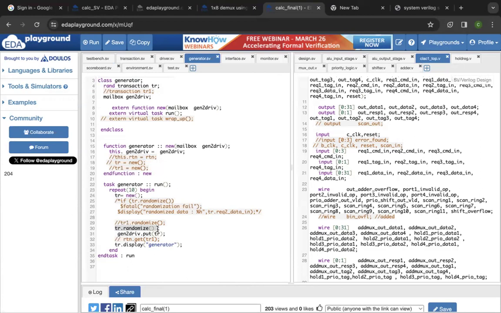But in Verilog, if there are 100 variables, 100 times we need to write $random. Here, by using one object through the class, we are just using the randomize method, so all the variables will be randomized.